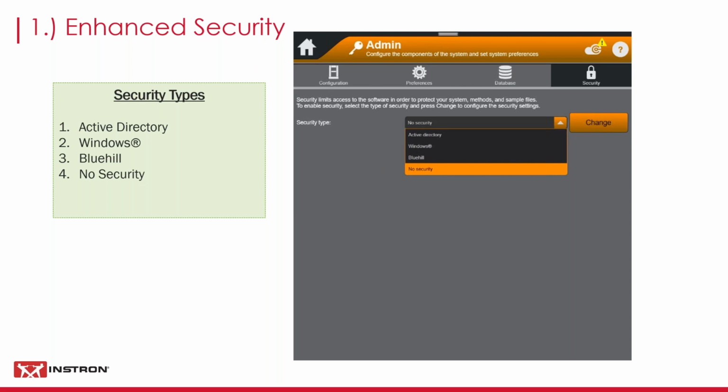So once security is turned on, there are 3 different security types. Those are Active Directory, Windows, and Bluehill Security. Active Directory means that Bluehill permissions are set using user profiles and groups set on your corporate network. Windows Security means that user profiles and groups are defined on the local Instron PC. Finally, Bluehill's inbuilt security means that individual user profiles are configured directly in Bluehill Universal.